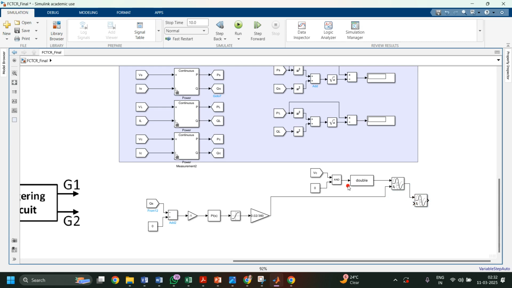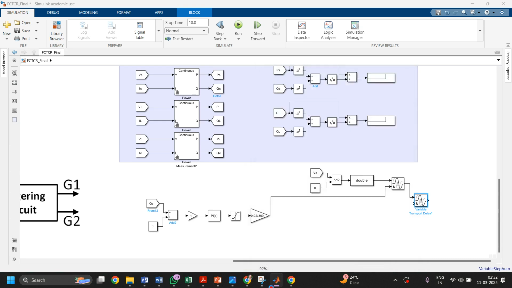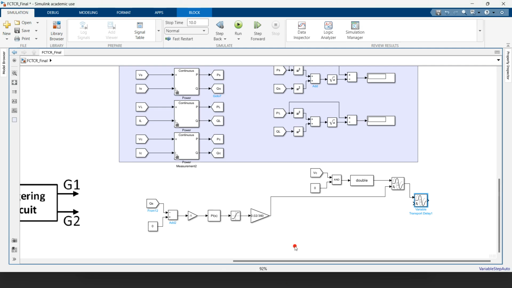Here I need the delay which is inherent now. So now I don't want a variable transport delay. Here what I need, just a minute, the system is hanging.